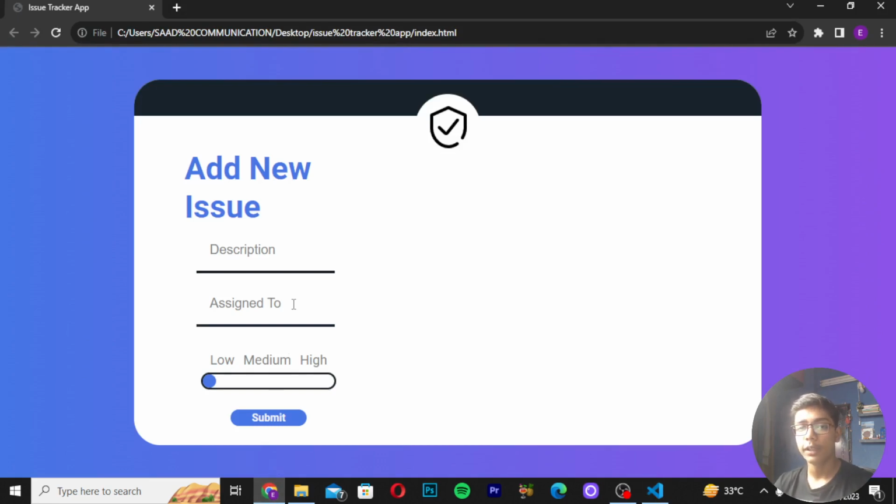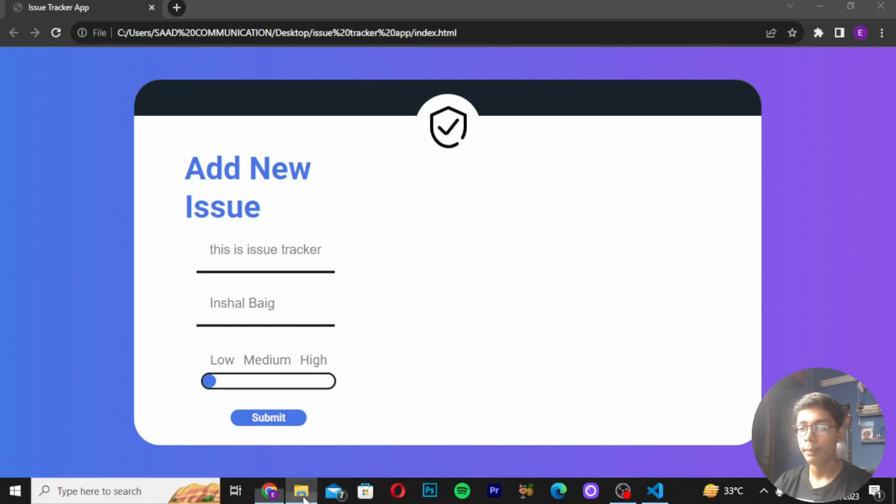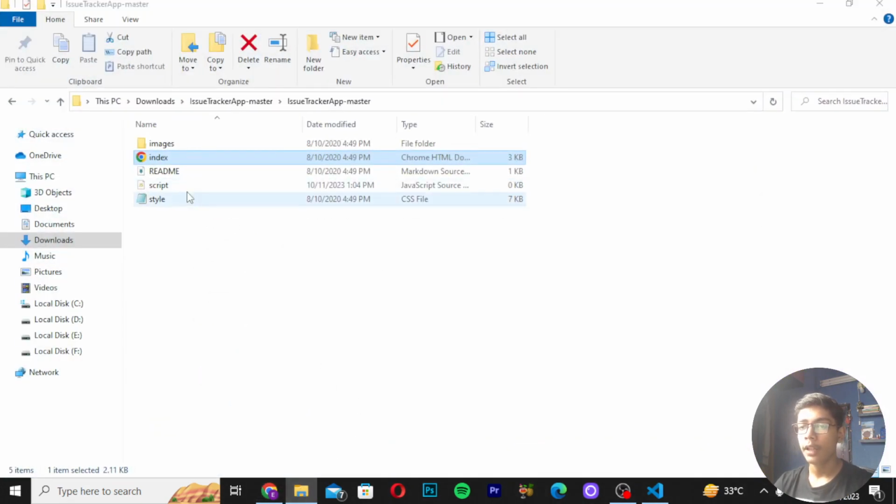And now if I show you one thing which is really amazing in this issue tracker app which we have created here. So if I write any description like this is issue tracker, and now I want to write assigned to, and I will be giving the name of my inshallah. Now you have to select from low, medium or high. So I will be selecting low first, and I will be pressing submit. After pressing the submit button, you will be getting the thing here on the left side, or you can say on the right, but still we are not getting it. It means that we have done some error, and because of that we are not getting this thing.